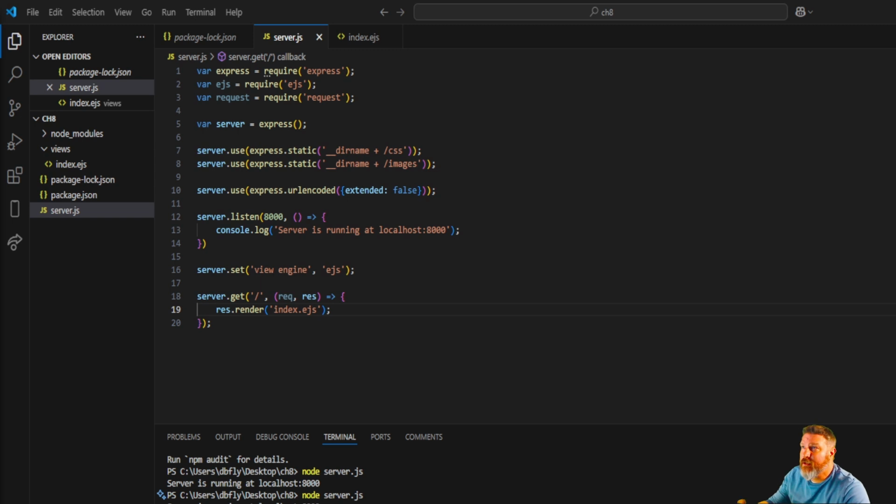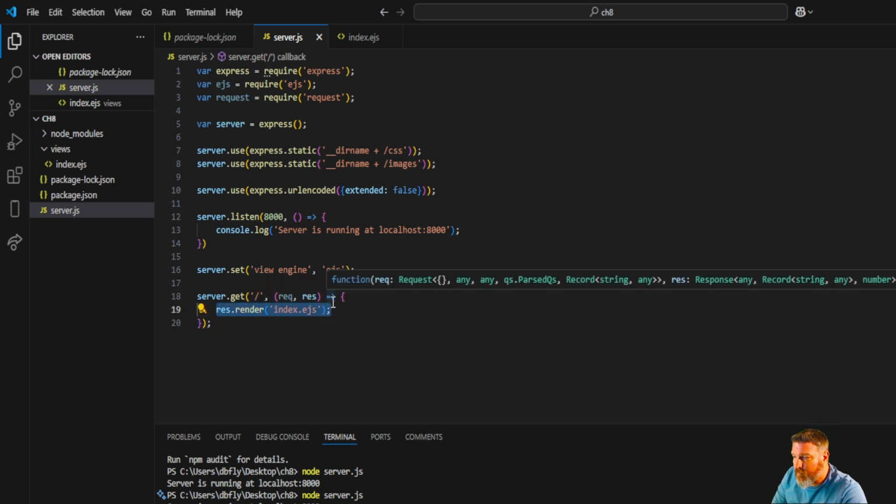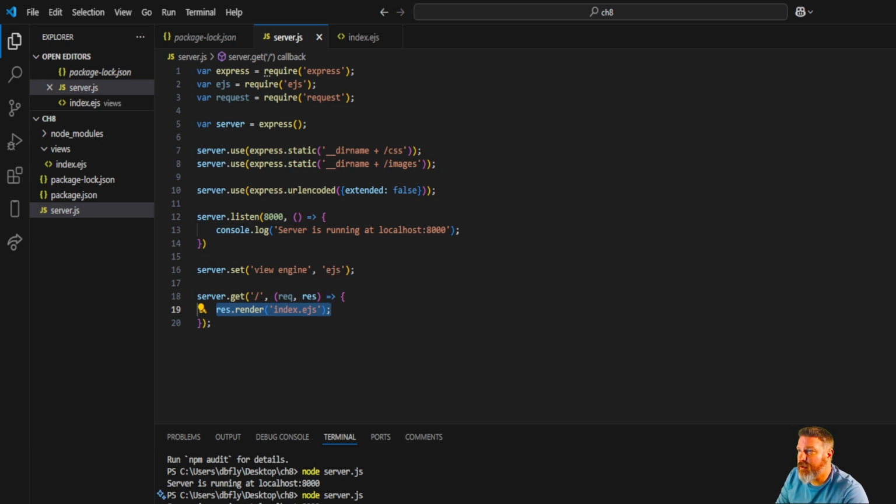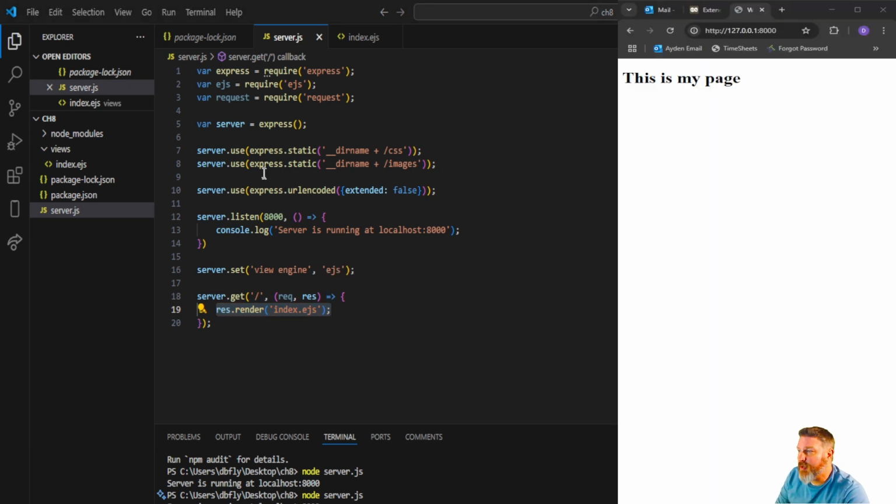So one last thing you have to do on your server.js page, server.get. You got to do the get. It's got to get the page. And that's simply, the page is going to send a request and a response, and we're going to send that to the function res.render and render the EJS file. So it serves that page up, and then what you get is this is my page.